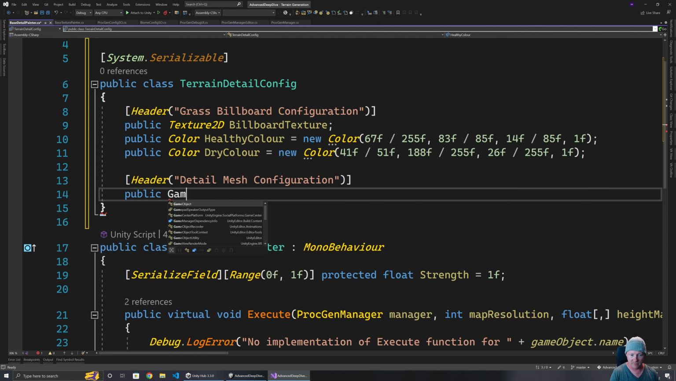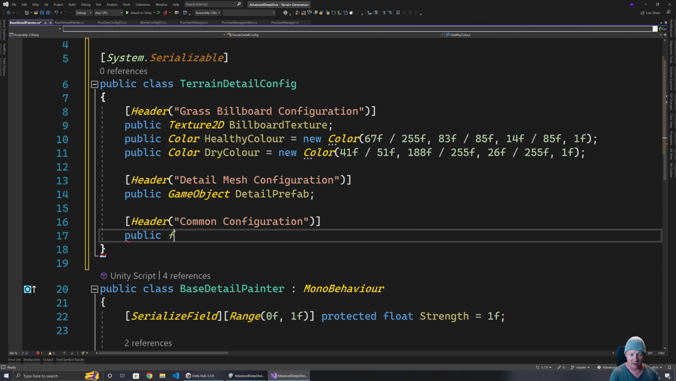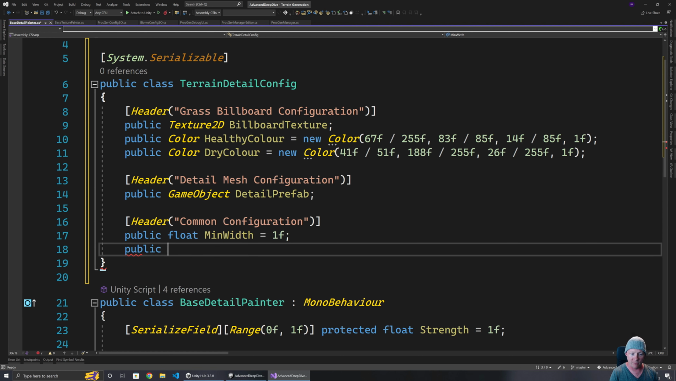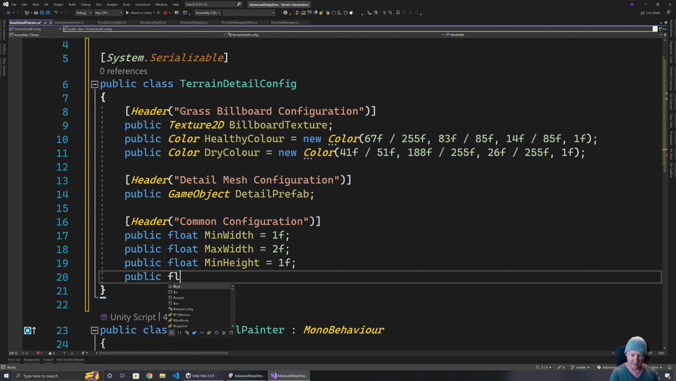Now those have just a prefab that we need to provide. And then we get to the common settings. So there's a bunch of common ones that all of these support. The main ones that we've got there are we have a min width. We also have a max width of 2. And again, I'm sticking with the same defaults that Unity uses, just to make it a little bit easier.